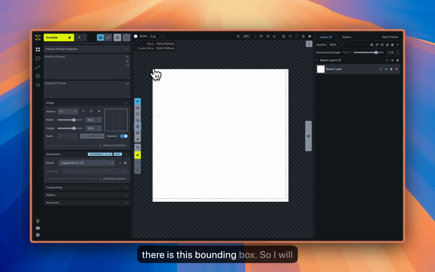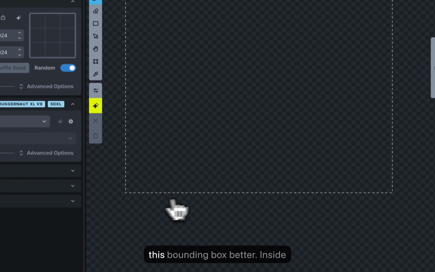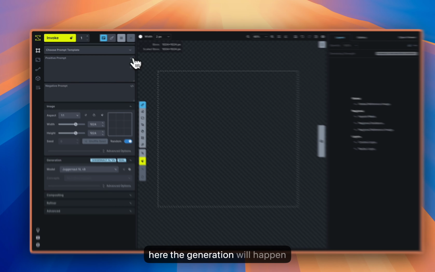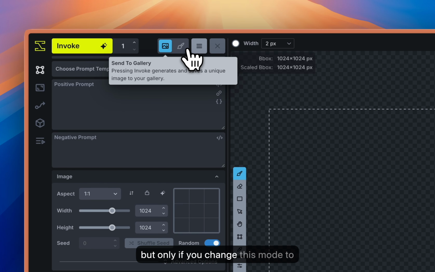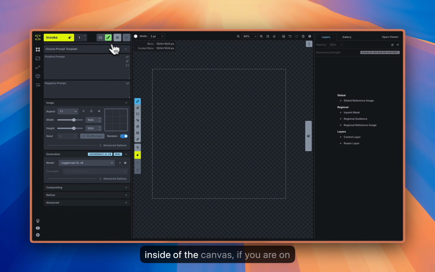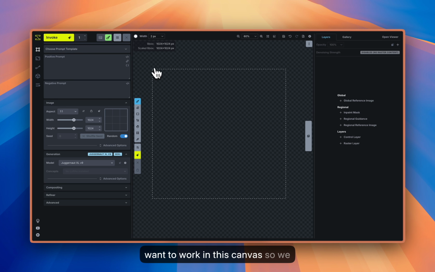Then there's this bounding box. So I will now remove this so you can see this bounding box better. Inside here, the generation will happen, but only if you change this mode to the canvas mode. So now we work inside of the canvas. If you are on this gallery mode, it will send images just to the gallery. But we want to work in this canvas, so we will switch it up here. So this is quite important.